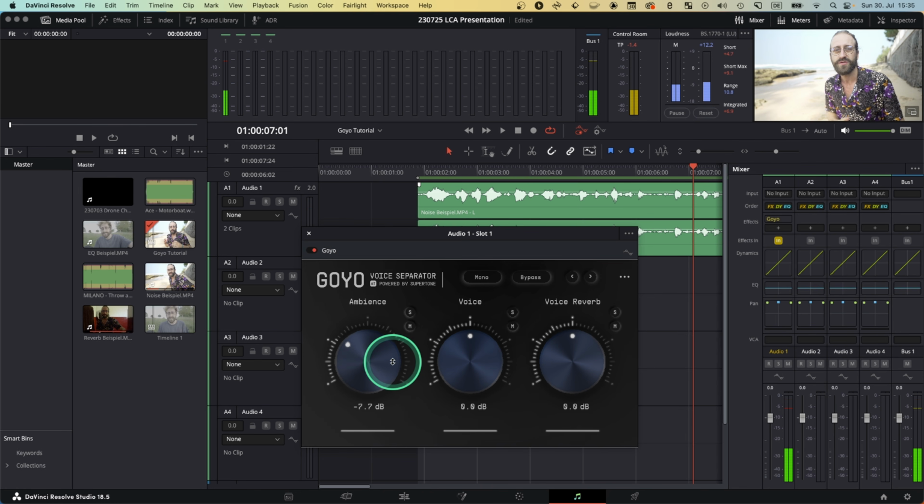I think minus 8 dB is totally fine. There's not too many artifacts, but we can understand the voice a lot better. Let's give you the A-B comparison. So I start with the tool turned off.